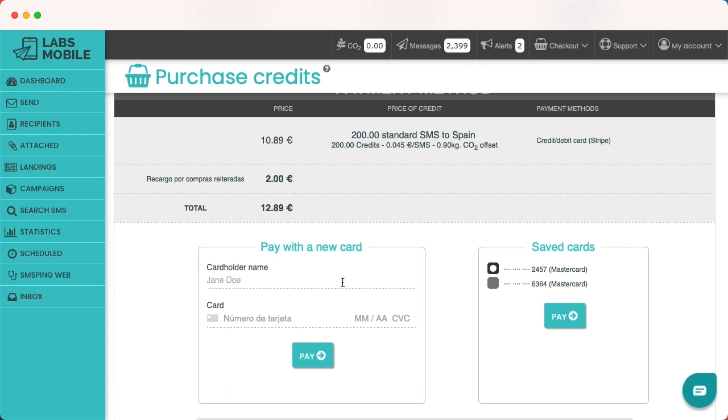Remember that the card data is stored exclusively on the Stripe platform, which complies with all security standards and is one of the world's leading online payment platforms. When adding a new card, you will probably have to confirm the transaction from your bank or enter a validation code to comply with the security measures for online purchases.